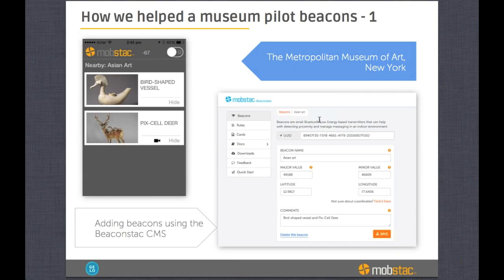We used Beaconstac, which is the beacon content management proximity platform that we have built. What you see on the left is a screenshot from the pilot app that we did for the Met. This is an example of what you would see when you walked to a specific section called, in this case, Asian Art. And essentially it would show the bird-shaped vessel and the pixel deer, which were the exhibits in that particular area.